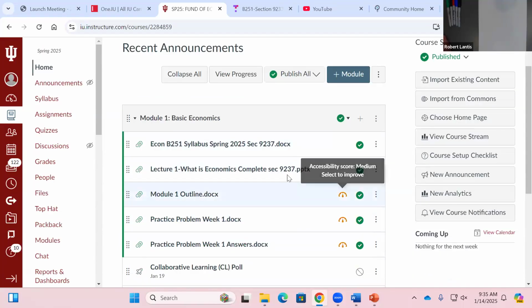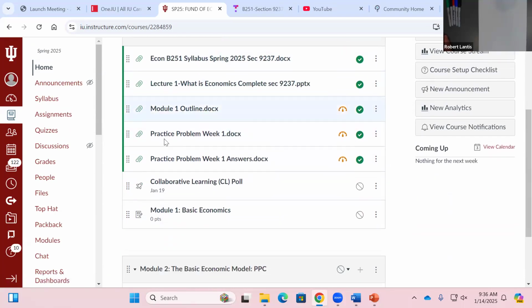So on the Canvas website, before I start jumping into things, you'll see I've already got a lot of files sitting here, right? I'm going to start working through this lecture one, what is economics complete file. This is basically just slides I'm going to be going through during class. I've also got the actual syllabus posted up there as well. So I'm going to be summarizing a lot of the things in that syllabus.